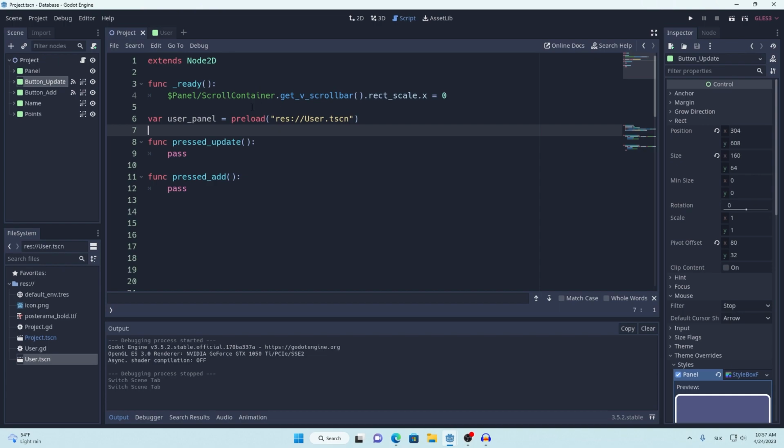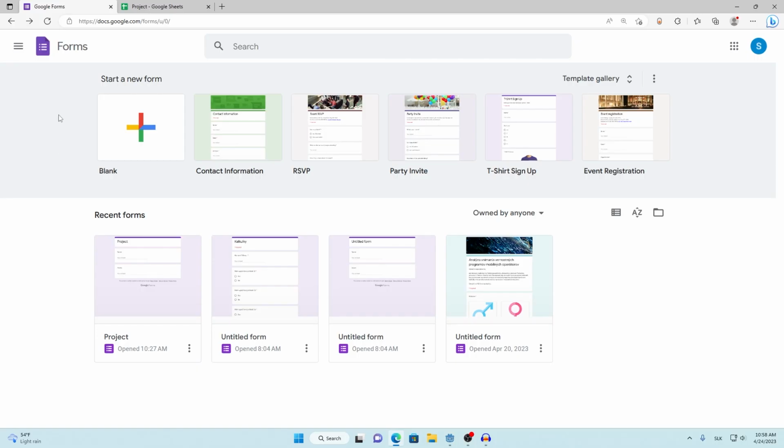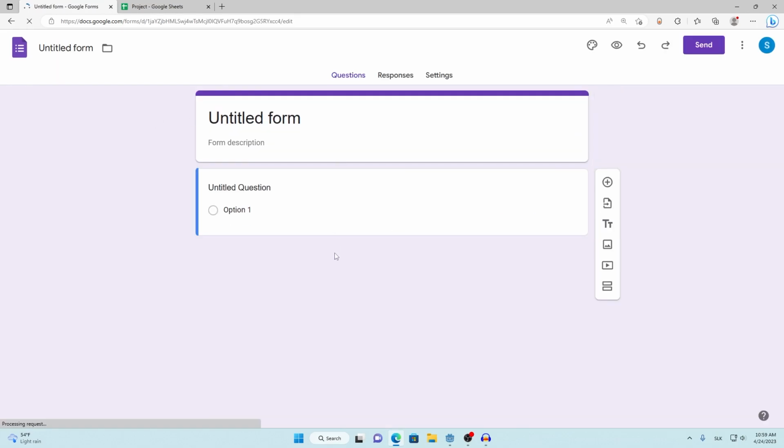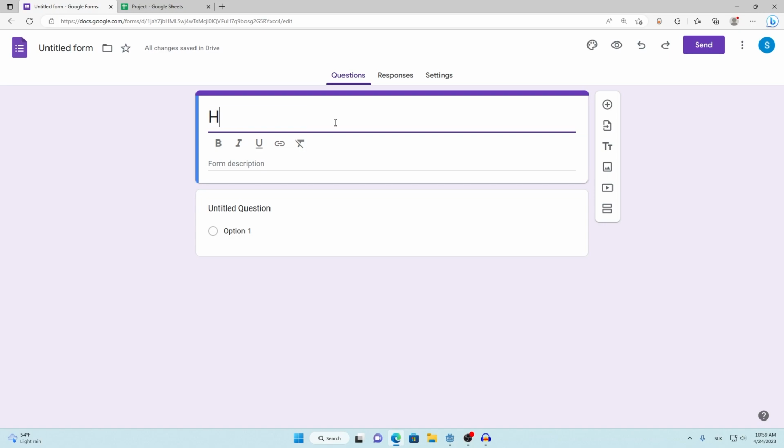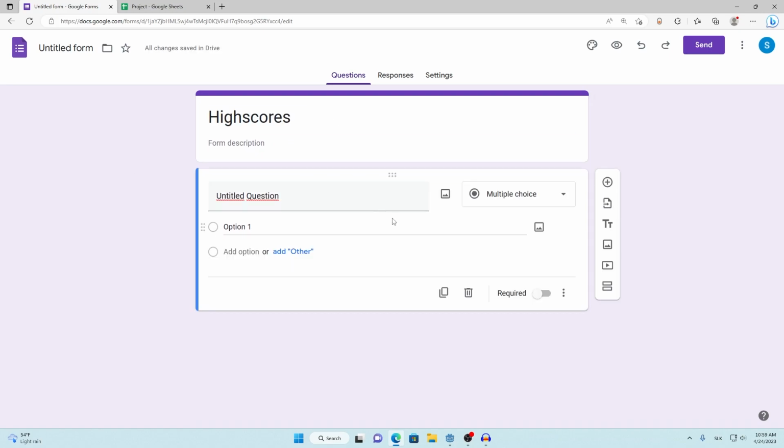So yeah, let's start working on our new empty project. So first thing we are going to do is we are going to create a new Google Forms document. So we're going to create a blank form document. You can name it, but you don't have to. Let's call it highscores. And now you want to add a new question for each variable you want to store in this database. So we are going to store the name of our user and how many points they have.